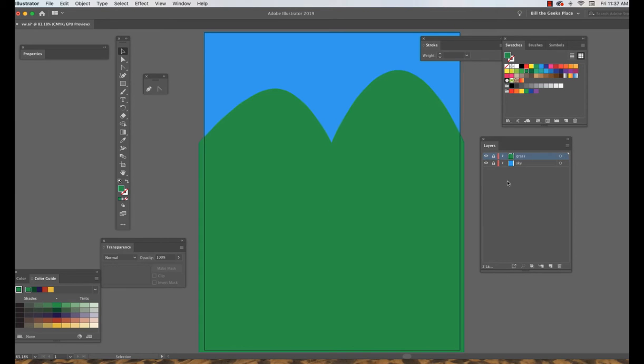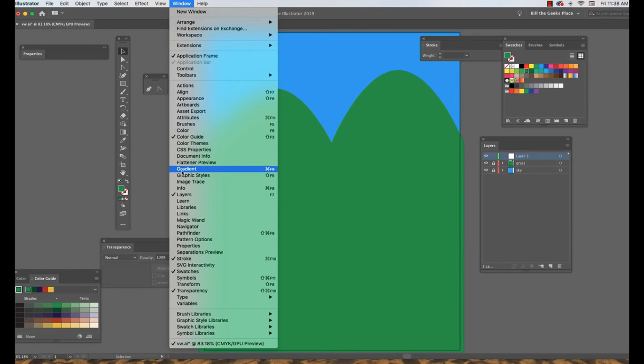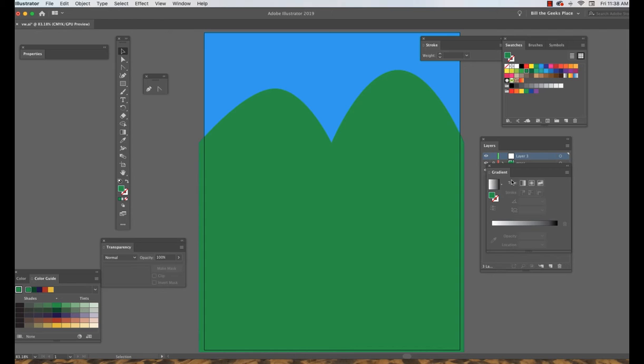Lock that layer. Make a new layer, and now I want to make some gradients. To make a gradient, the shading device, I'm going to start out with a linear gradient, and there's already a gradient in the swatch box by default, but there is a gradient panel, so I can go Window, Gradient, and this little panel pops open right here.